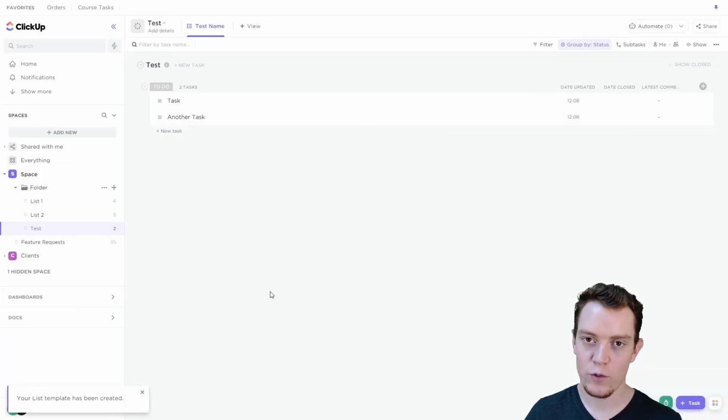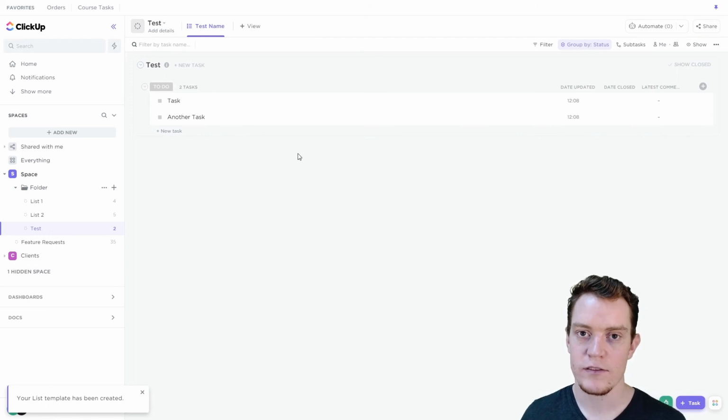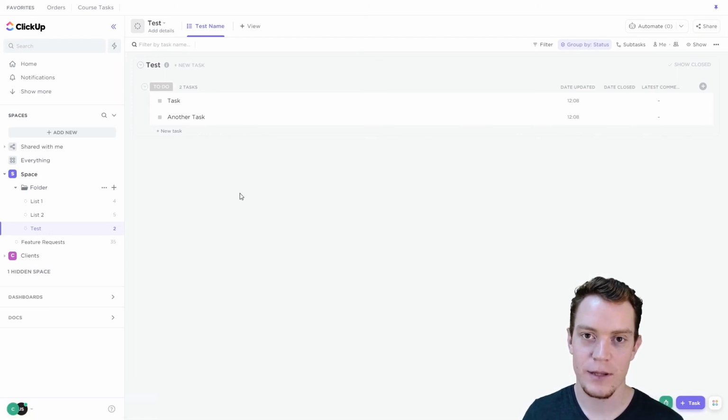I've now updated the old template to the new version. So that's how you update templates. You basically just override over the old save. And that is it for templates in ClickUp.